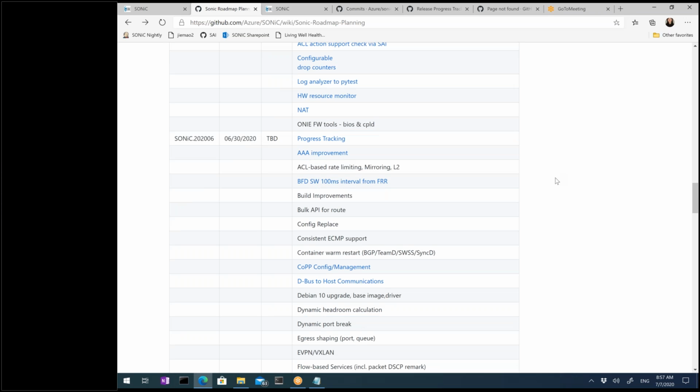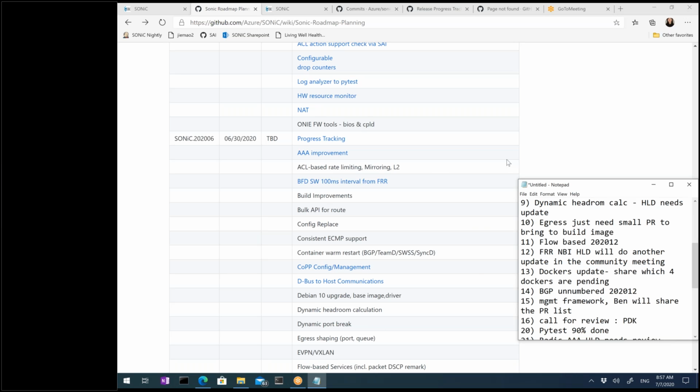If there are no more comments or thoughts, we will finish today's meeting. I've seen one last question. Do we have any configuration guide update with the new features?